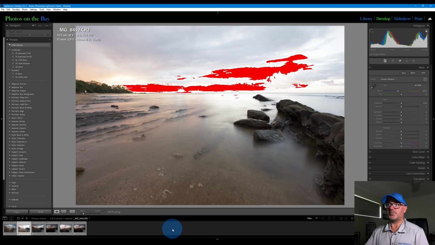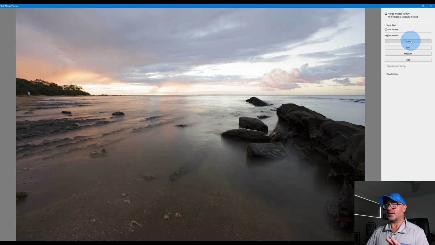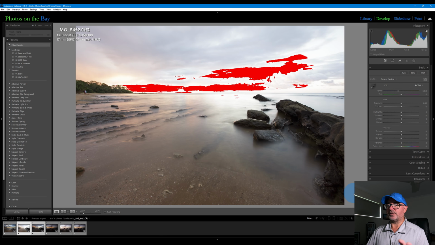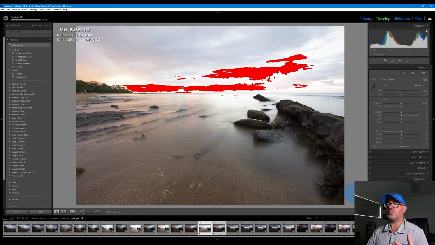Now, because I'm on a tripod, I don't need to align my images. The auto settings doesn't really matter whether you use them or not. When it comes to deghosting, leave it on none. Trust me, I've tried it. I've done other videos. Leave that on none, and it does the nicest blend of the three. Okay, and then we just hit merge. And what it's going to do is take the best parts of those two images and blend them together and create a new file. So this is a DNG file.